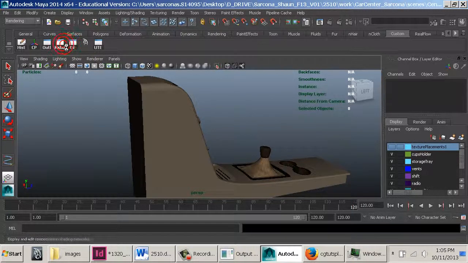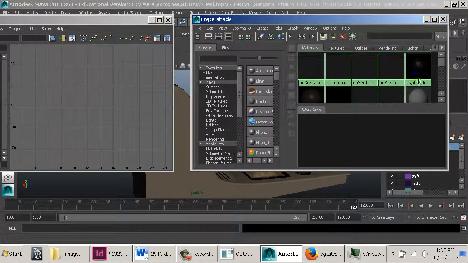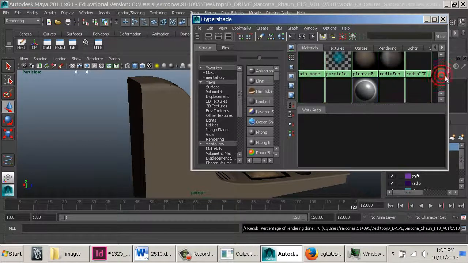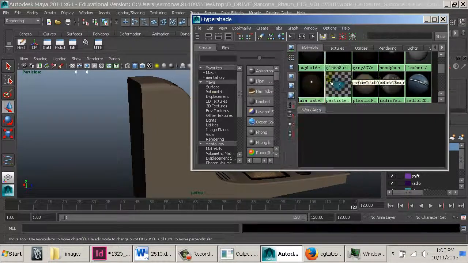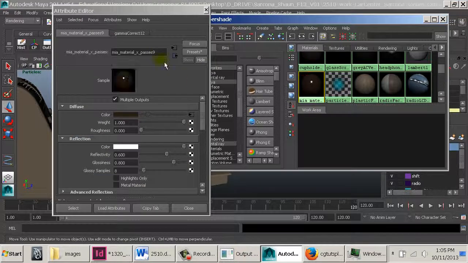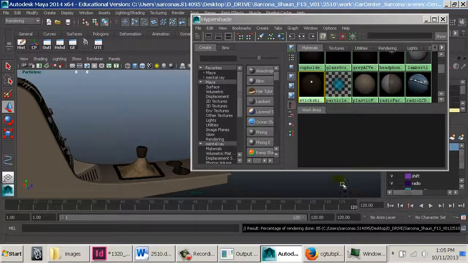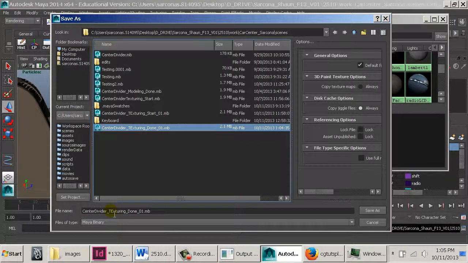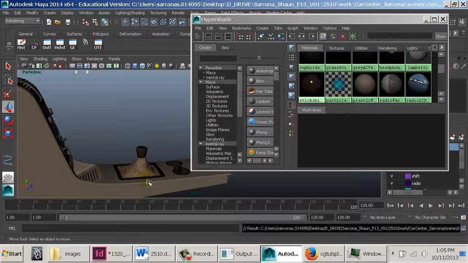Okay, and then in the Hypershade, we want to make sure that all of our stuff inside here is also labeled. And you can see I have a Mia that doesn't have a name on it, so I right click, select objects. And that's just the stick shift head. There we go. So we'll save this as texturing done, it doesn't matter. Rendering. There we go. So now it's ready to render.